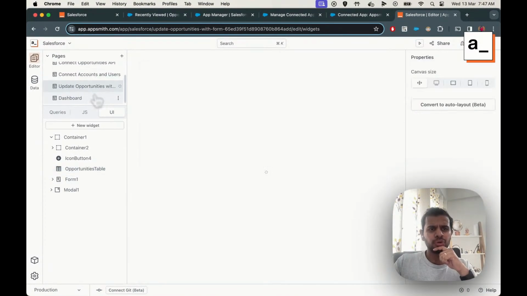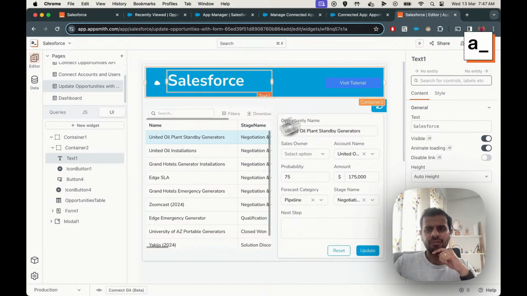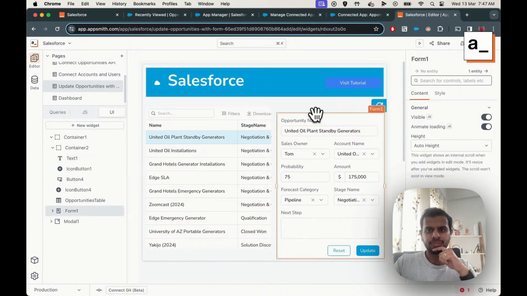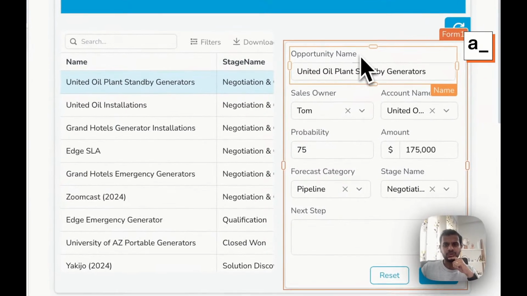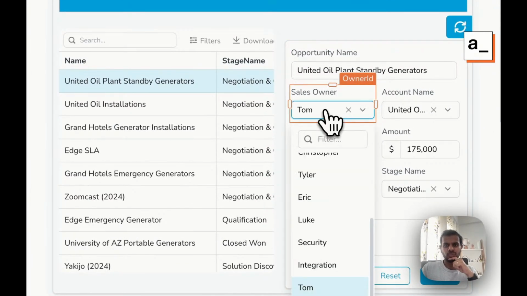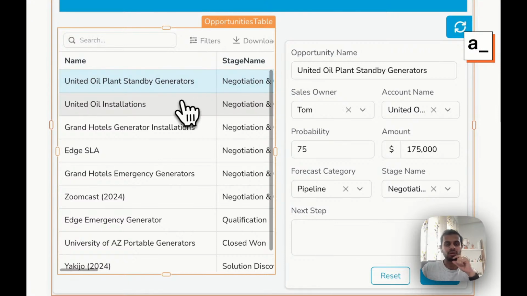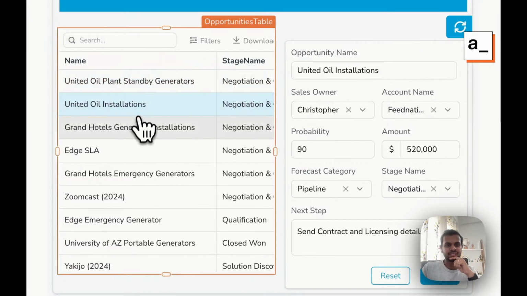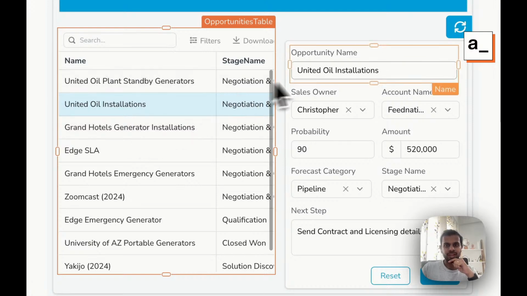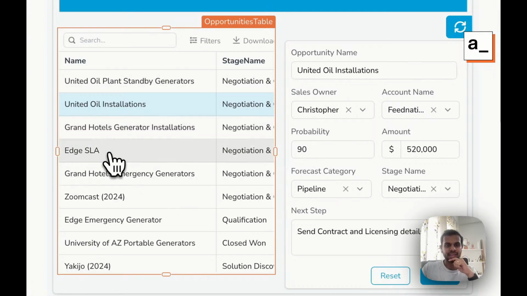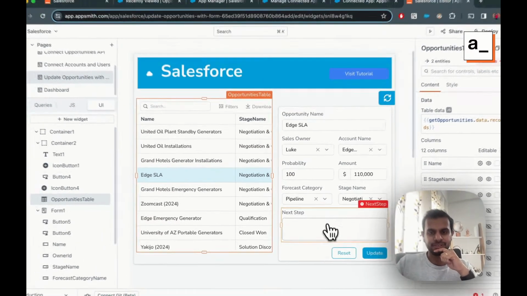Next, I'm going to head over to another page where I have a form already created, and it has some input fields and select widgets which you can choose from, right? It's all connected to what the selected row is from this table. So if I change to another row, it's reflected here. So if I click on something like the Edge SLA, you can see the details here.